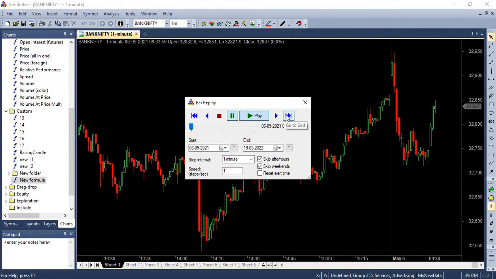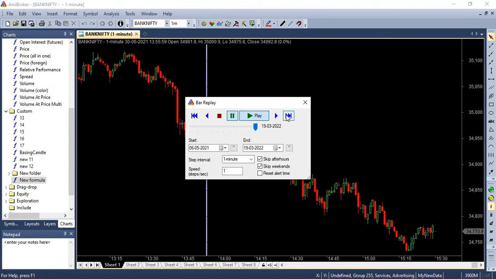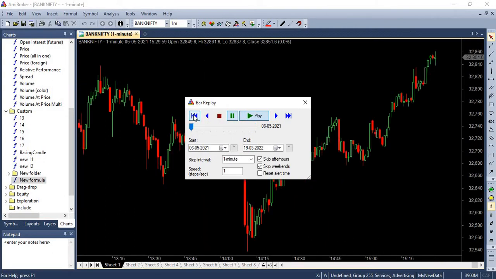If you click on the last button, which is go to end, this will go to the last data feed that we have. And if you want to go back to the beginning, you can click on this particular button, which will move back to the beginning of the data feed. So if you want to start all over again, you can use this button.